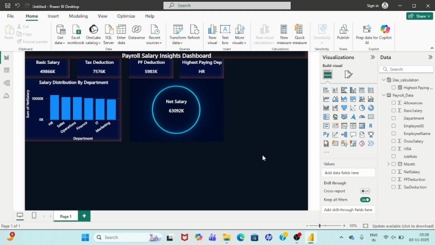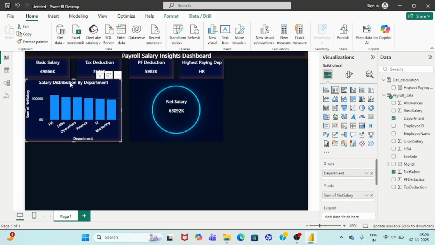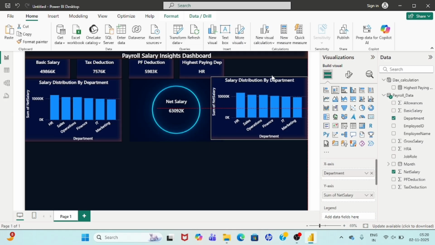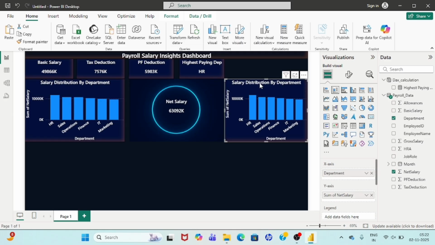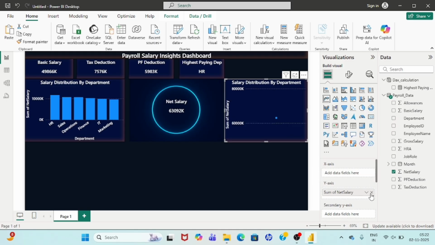Now what we have to do, we have to add a line chart, and we want to show other data. So I'll copy this visual and I'll put it here. Okay, I've copied and pasted the visual. So what I'm going to show here is that I'll convert this visual into a line chart, and here I want to show the month wise net salary. Okay, so let's remove this and this one also.